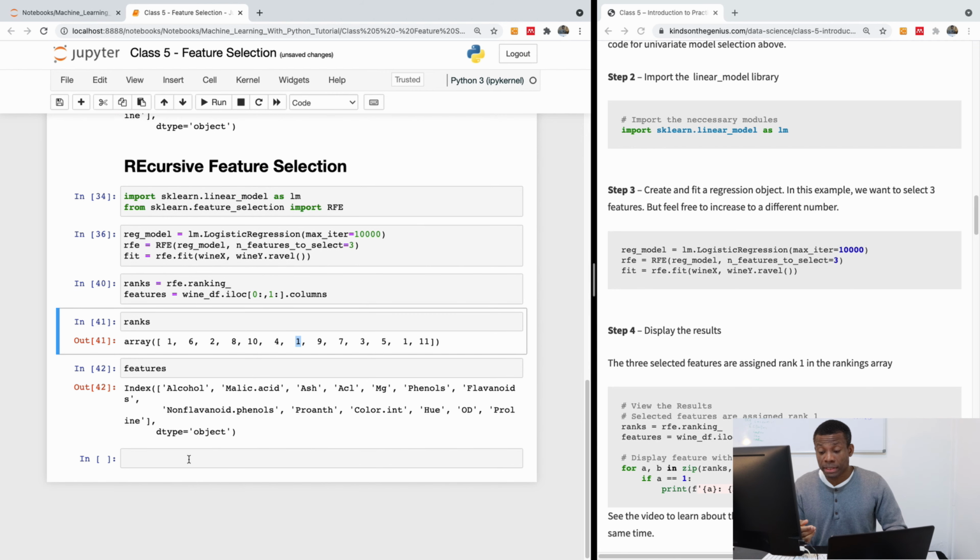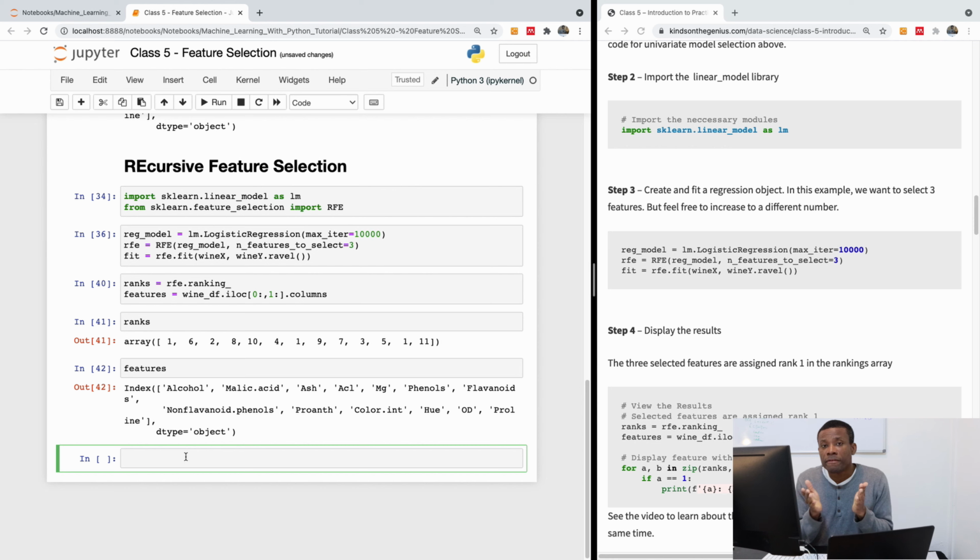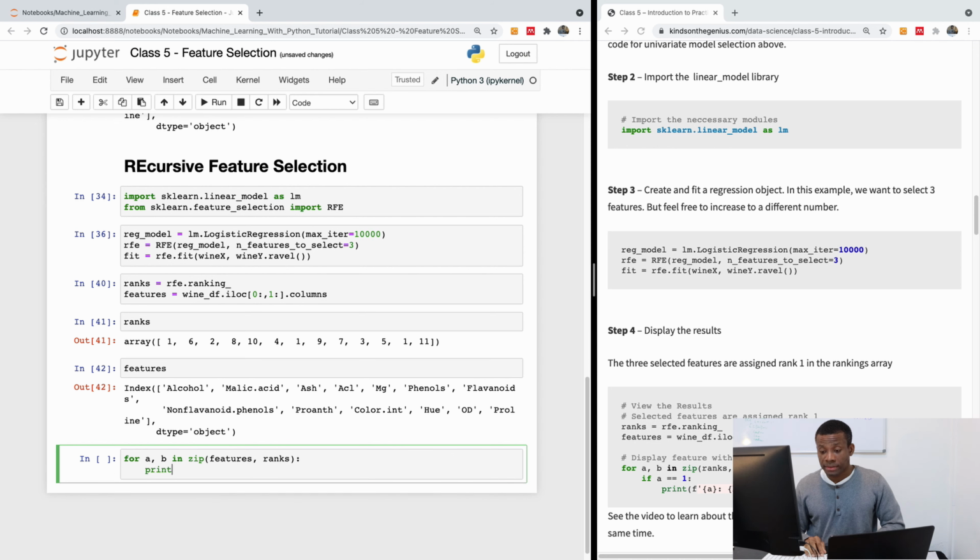So I'm going to use a zip function to actually display the features against the ranks. So I'm going to iterate these two lists at the same time. I'm going to say for A and B in Z, I'm going to now zip the two together, features and ranks. Yeah, so I'm going to print, I'm going to use a format.